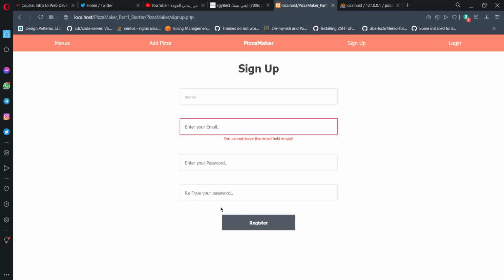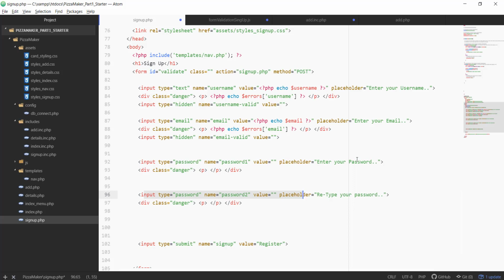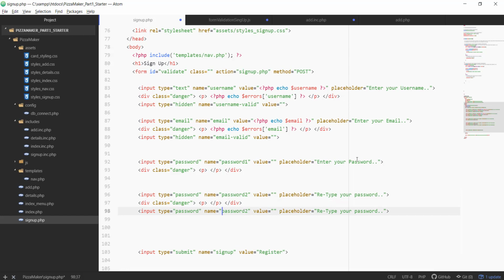So I'm going to have the hidden input field after the second password, right? And this is just a design decision that I made. You don't need to go with the same thing here. All right, so I'm going to have the hidden input field.